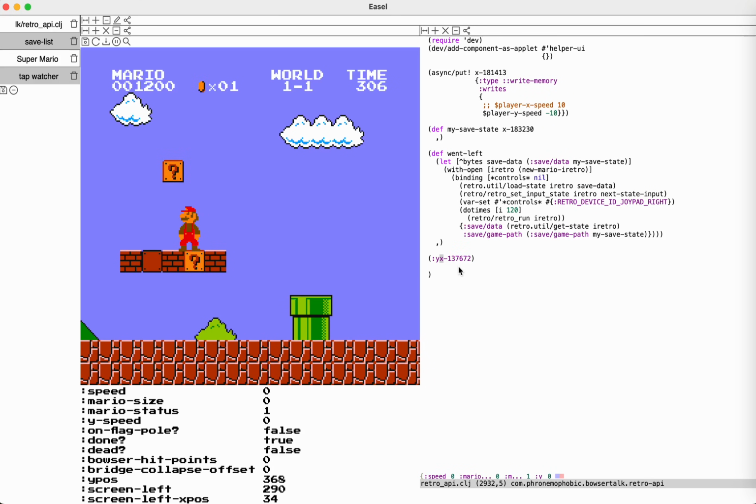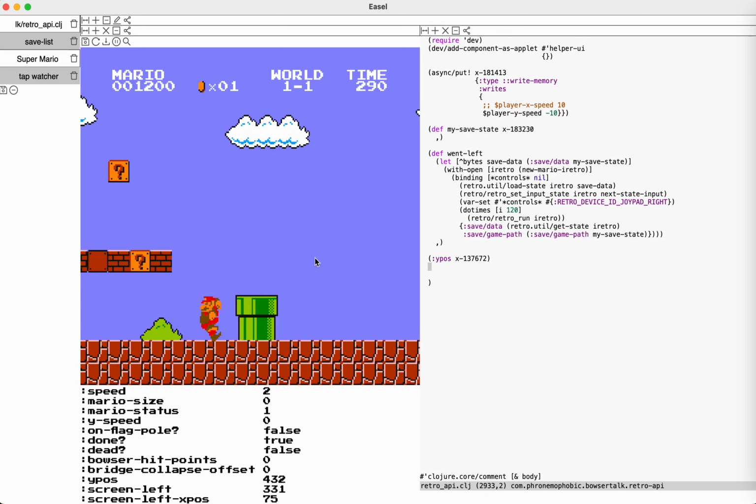So if we were interested in the Y position here, we can now look at that. If we move Mario, drag in the updated state, look at the Y position, we can now compare them. And so this is a really convenient way to go back and forth between tools and data and code. Let's look at another example.